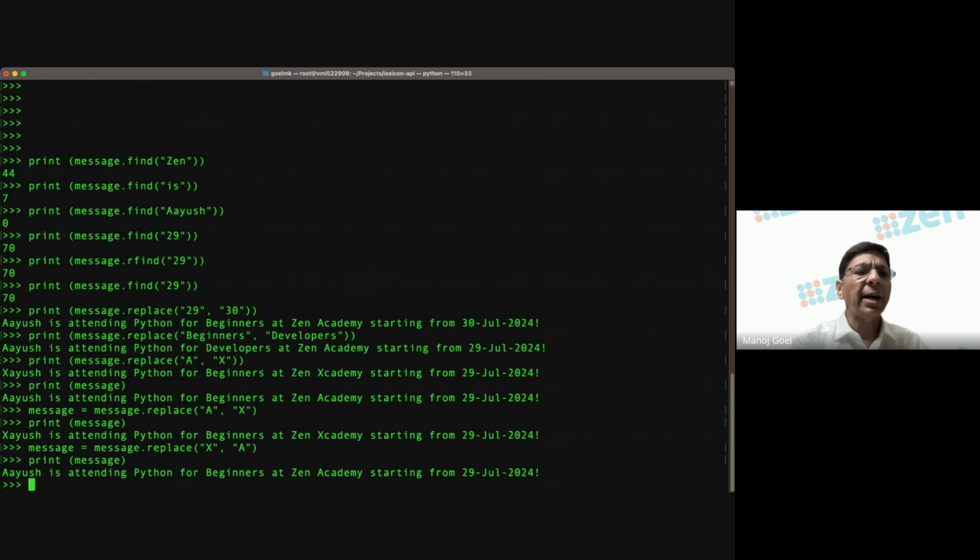Some are a bit advanced. We will look at other methods also as we move along and do more exercises. But right now, I hope you are getting that there are certain methods which make string manipulation simpler and easier for you. Okay, let's switch back to the presentation, so we quickly go to the next slides.